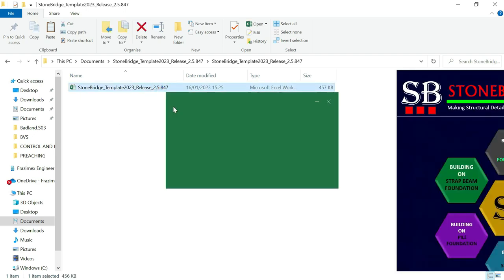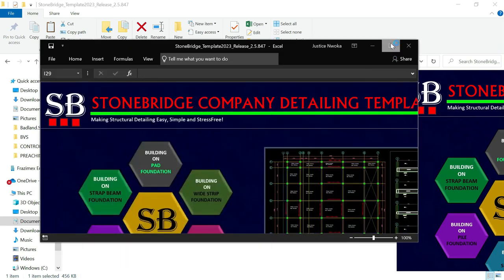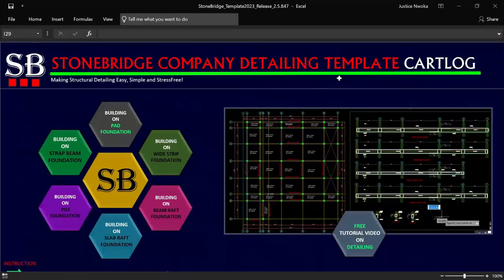So I'll open it now and wait for it to open. Once it opens, you maximize it. Okay, so once it opens, this is what you will see, which simply says Stonebridge Company Detailing Template Catalog.